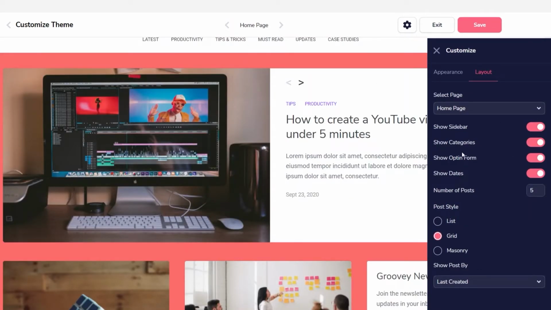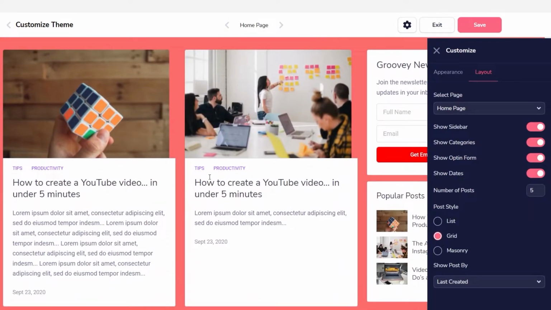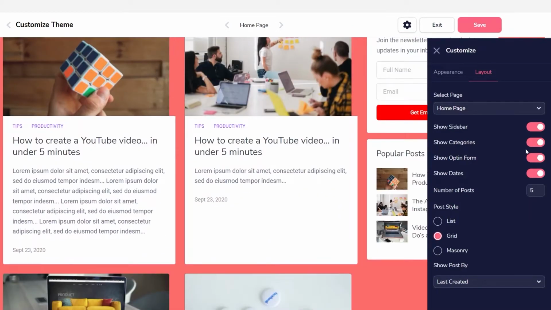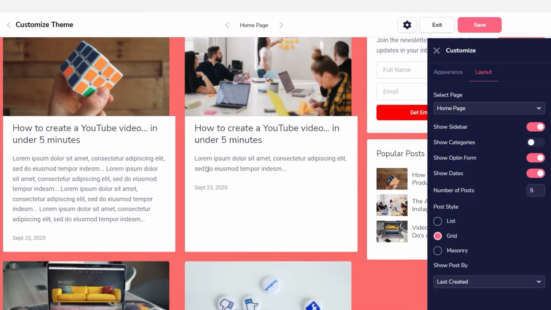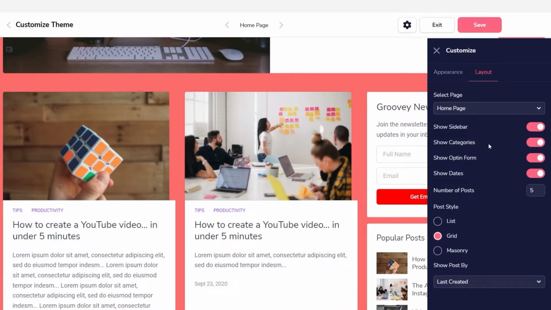The next one is show categories. As you can see here in your blog post, you have your categories here. This category is productivity and tips. You just need to disable this, and as you can see, your categories have been hidden. If you want to show your categories again, just enable it. Then you also have your option here to show the opt-in form. If you don't want it, then this Groovy newsletter will be removed, as you can see.